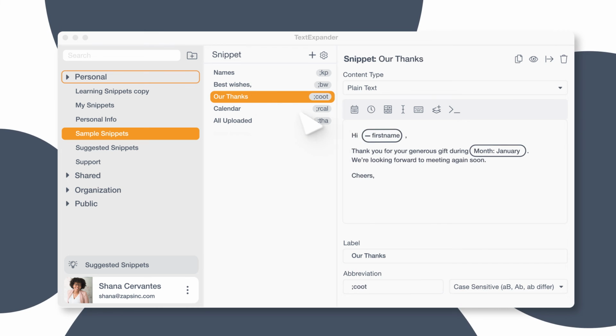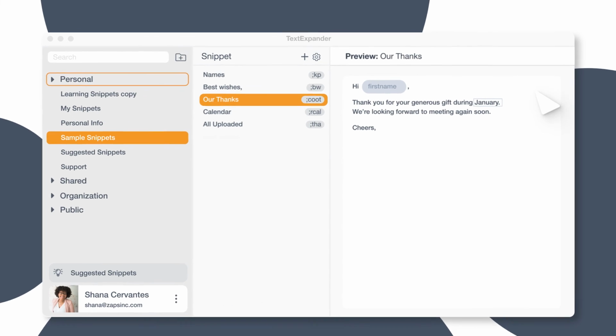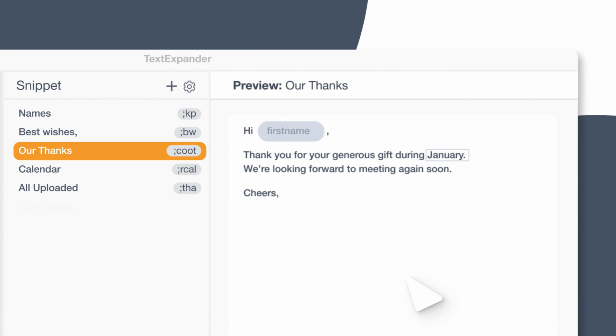Preview a snippet before it expands using the Preview button, which looks like a human eye. This is particularly helpful when previewing advanced features, such as dates and times.